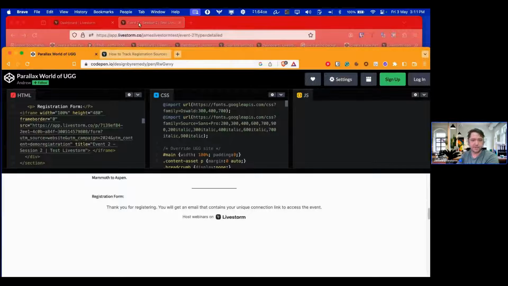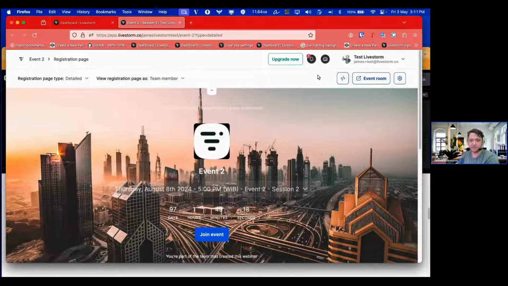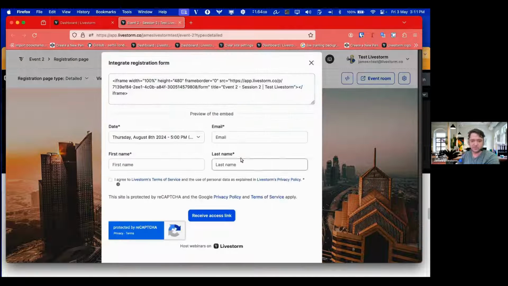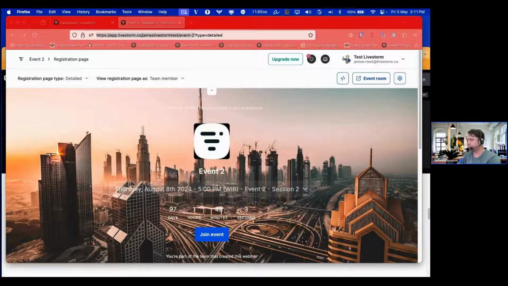So now if I come back into my dashboard and come back to my registration page, what I'm going to do here is I'm going to take the registration page link and just open up a new browser and just do a test from the registration page. So I don't want to be logged in, so I just want to use a new browser. I'm going to use Safari.